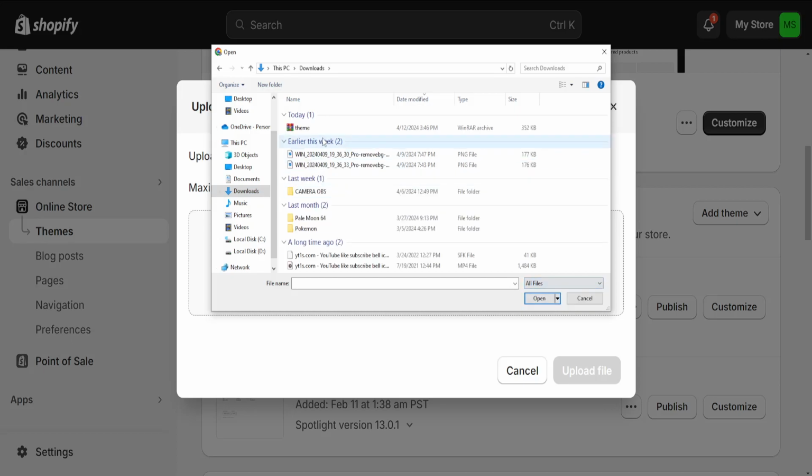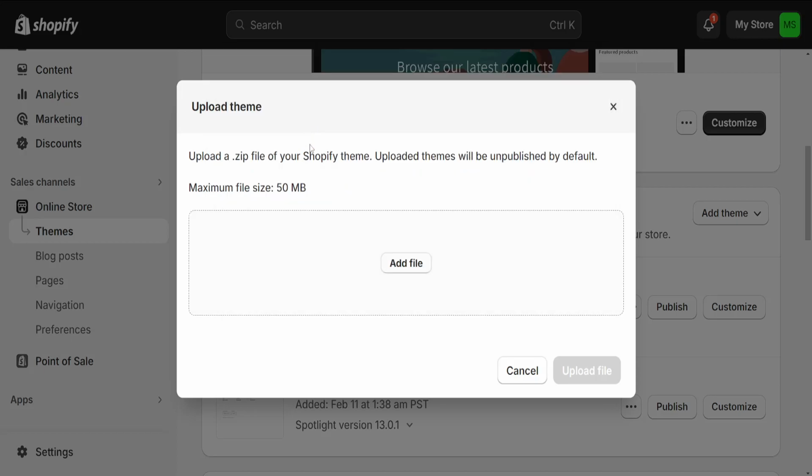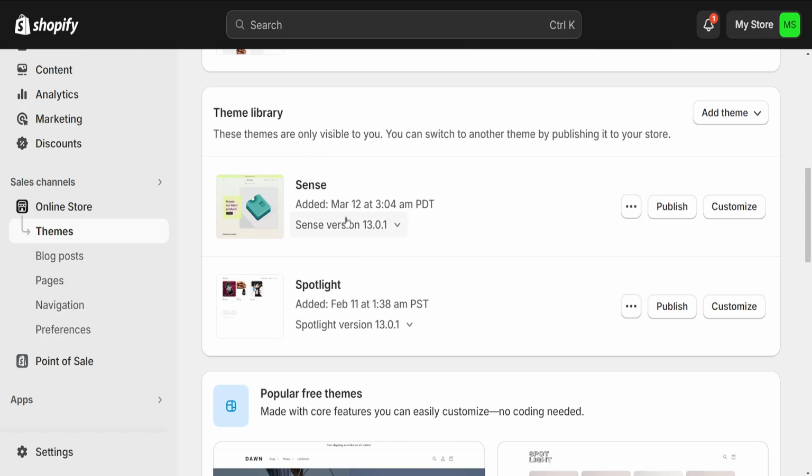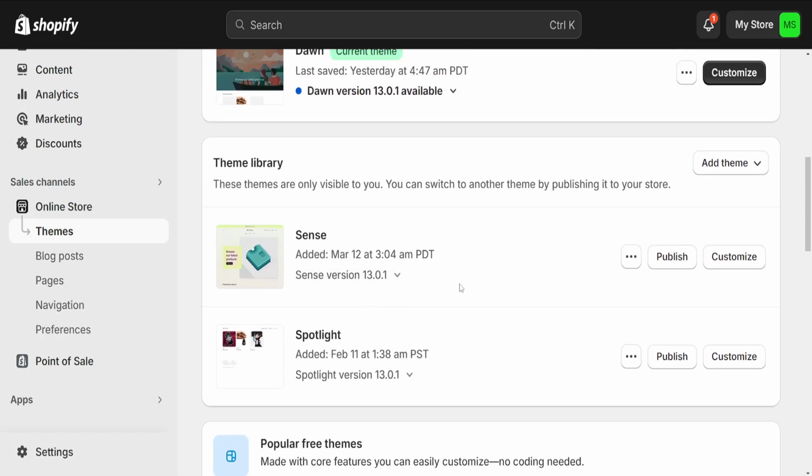So we will search for all files. For example, if this is the theme, we want to click on Add, and this should begin uploading your zip file, your Shopify theme zip file, and then you can just click on Upload here, and it will add the theme right here. It's not adding because this was just an image file that I created, but that's how you do it.